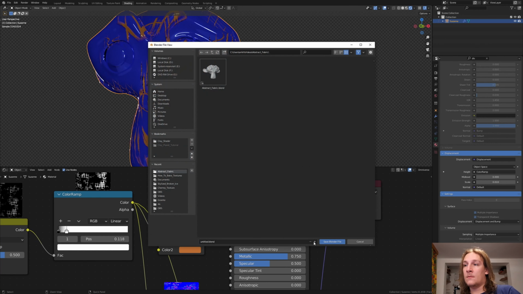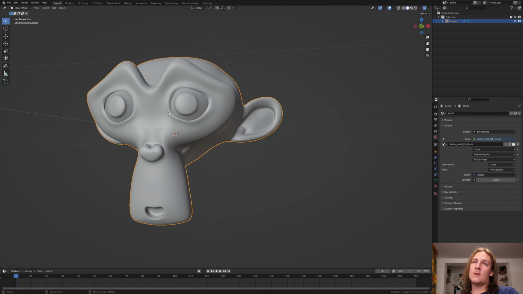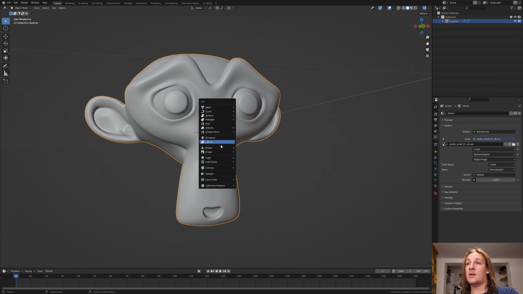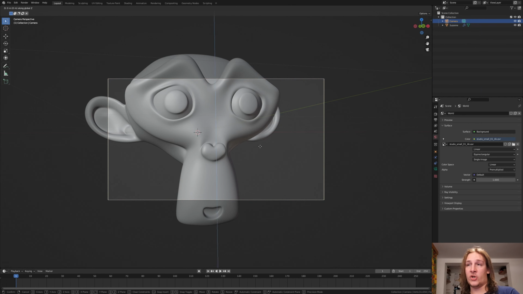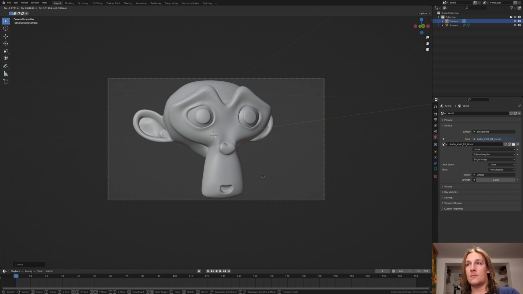Let's save and go back to layout mode. Position your view and let's add a camera. Shift A, camera. Ctrl-Alt-0 to go into camera view and G-Z to move on the local Z-axis.